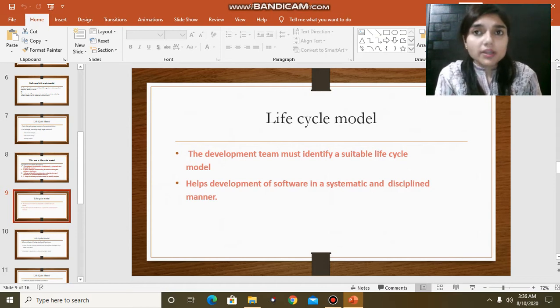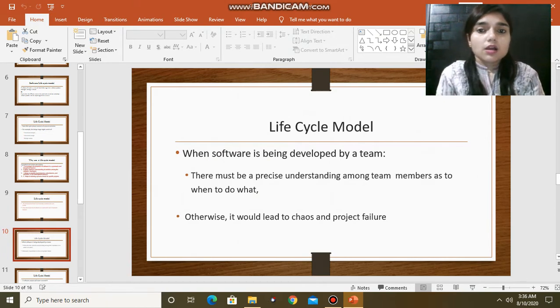According to the type of project, we have to decide which type of life cycle model we are going to use for our product. Now, when we use a life cycle model, we work in a team. When software is being developed by a team, there must be a precise understanding among team members as to when to do and what to do.